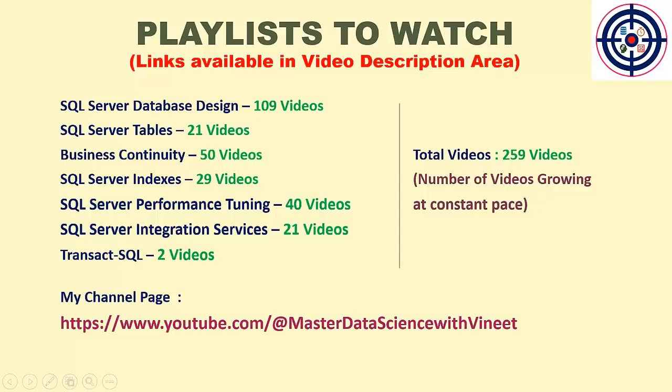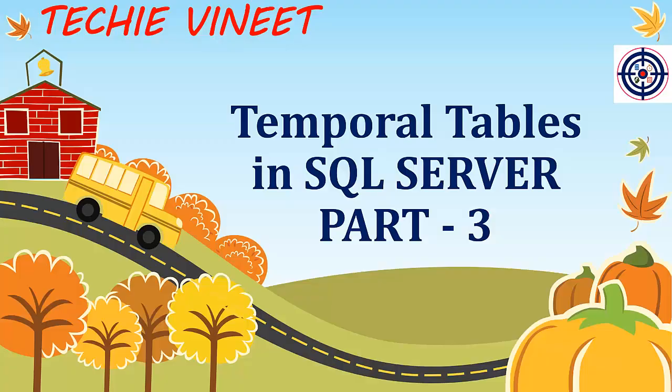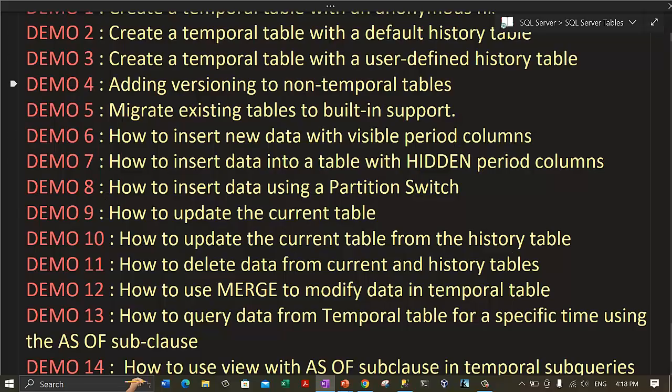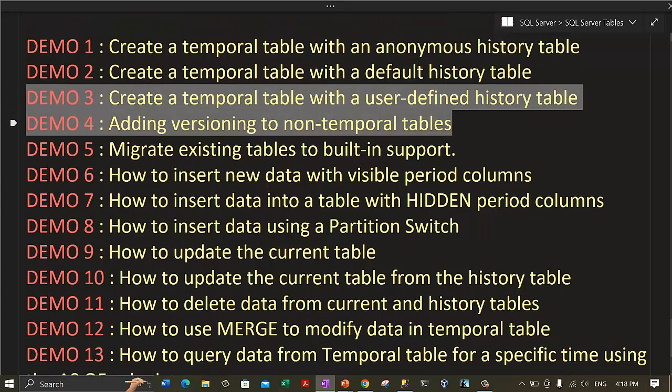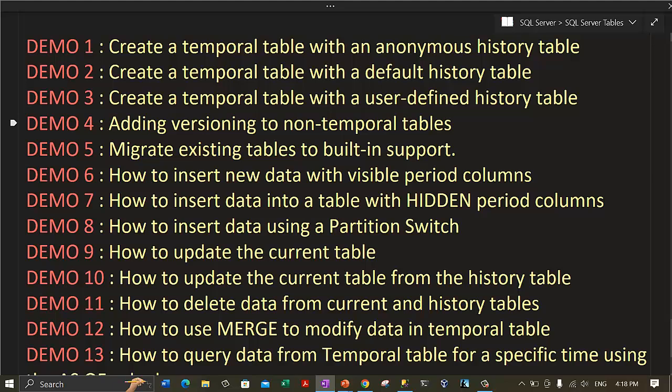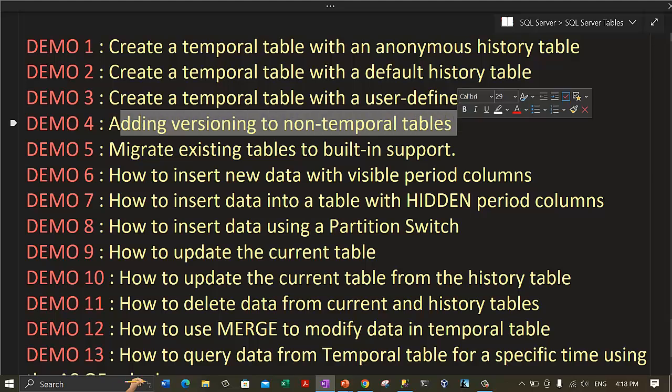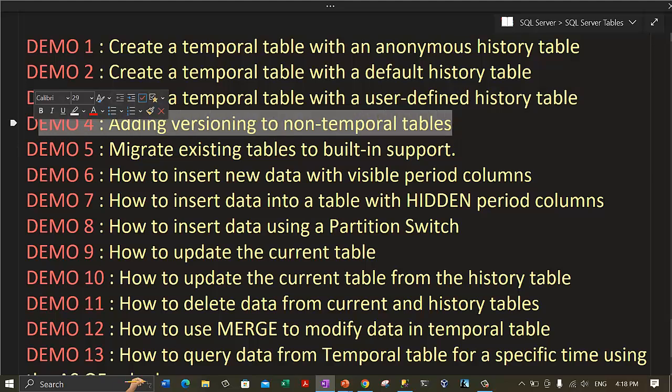Let's come to today's topic, which is temporal tables in SQL Server, and let me take you to the notes quickly. In our earlier video, we had covered till demo 4. And lastly, we were discussing how you can add versioning to non-temporal tables. There are some remarks remaining related to adding versioning to a non-temporal table, so let me discuss those remarks first, then I will continue with demo 5.